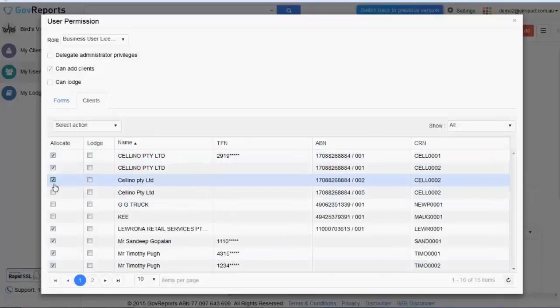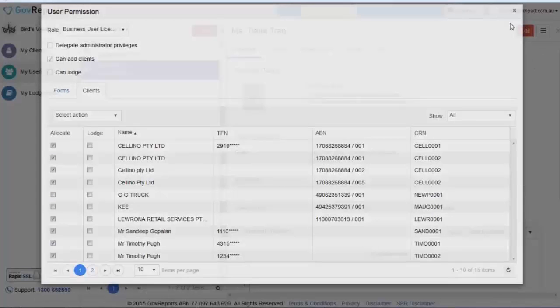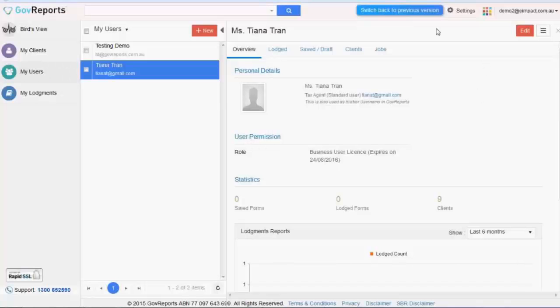Once you tick that, it will update the system automatically without the need for you to click save. Once you see that green thing, that means it's done. You can close it, and that's done. That's basically the role of your users.